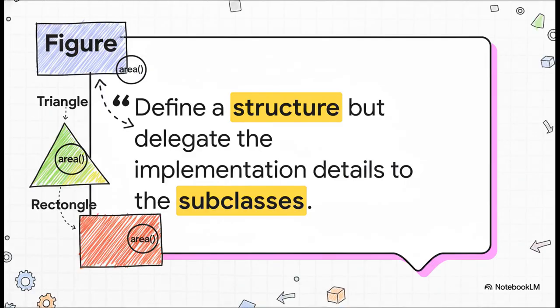I want you to really let this idea sink in for a second. This quote just nails it. Abstract classes let you define the overall structure, the big picture. But then you get to delegate the nitty-gritty details to the ones who know best, the subclasses themselves. I mean, who knows how to calculate the area of a rectangle better than the rectangle class? It's a brilliant way to separate what needs to be done from how it gets done.